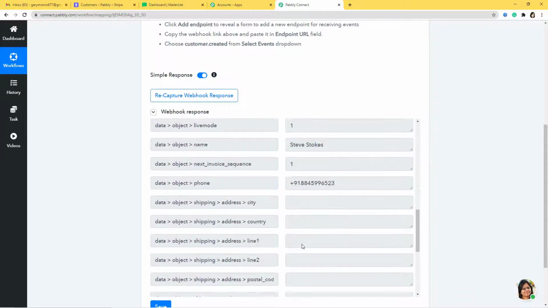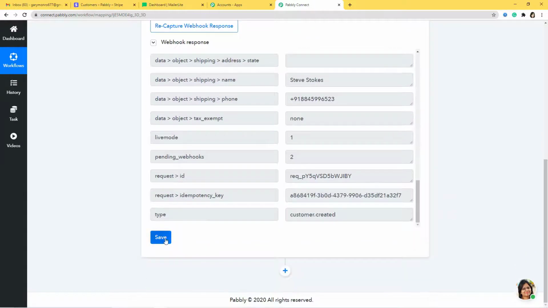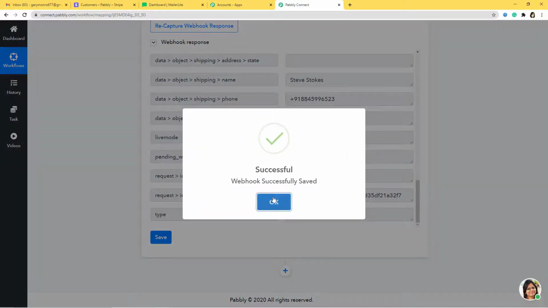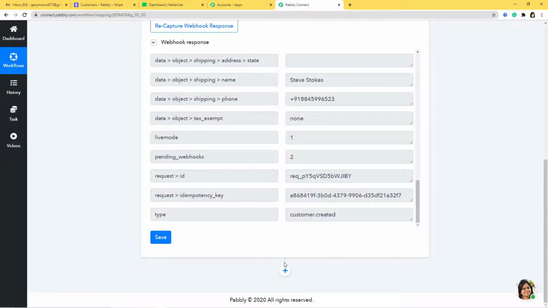So now I'll go down. Okay, so let us save this. Okay, so now we have successfully finished our first step. We have integrated Stripe with Pabbly Connect. Now we'll begin with our second step, that is the action step. So now we are going to integrate MailerLite with Pabbly Connect.